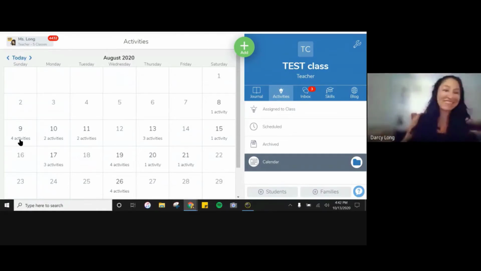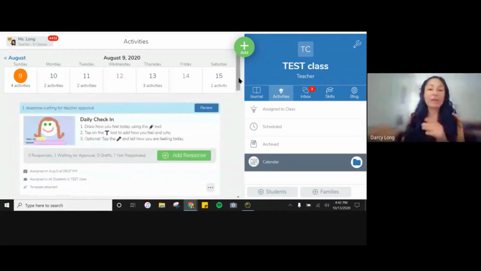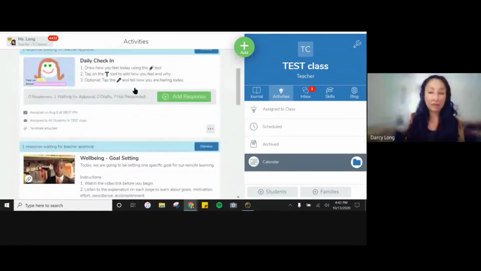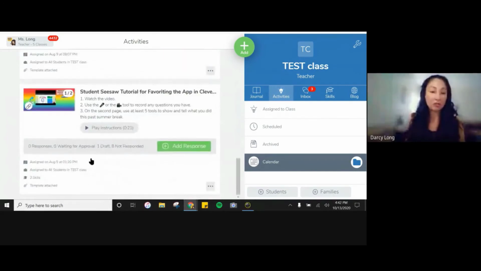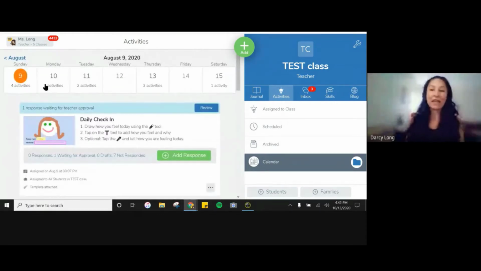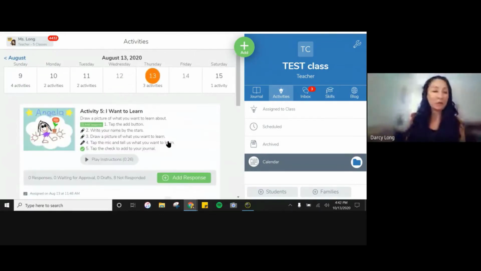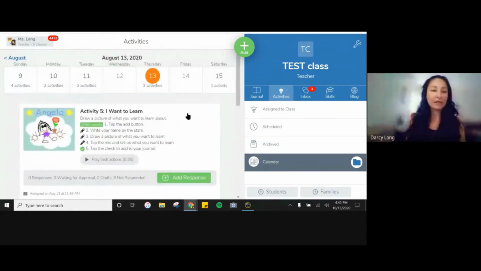It will list all of the activities that you have assigned on a given day. And it will tell you how many you've approved, how many responses you've had, how many are in draft. So that's a nice way to check in by assignment day and just get an overview. Again, you've got that for every single day of the week. And then you would just click on that activity and see the thumbnails.